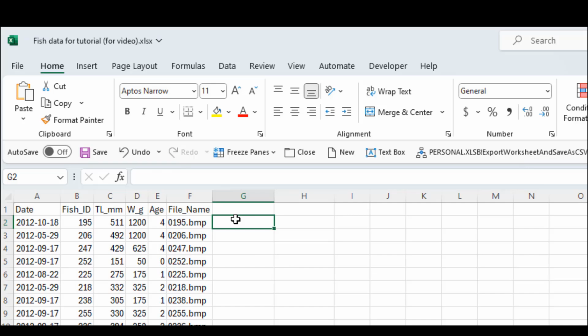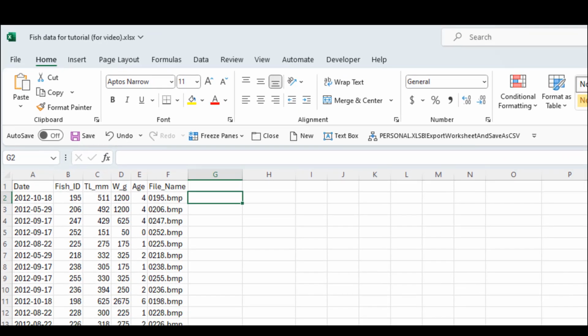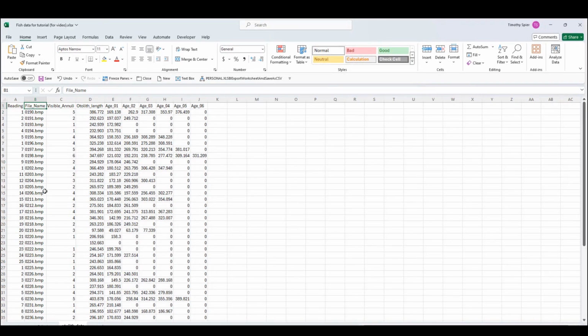And so what we're going to do is we're going to use a VLOOKUP function. And so the otolith data is what we call the lookup table. And so this is where we're going to search for each fish. We're going to search and find the matching file name, and then we're going to copy over all the data for that fish or whatever data we need from that fish.